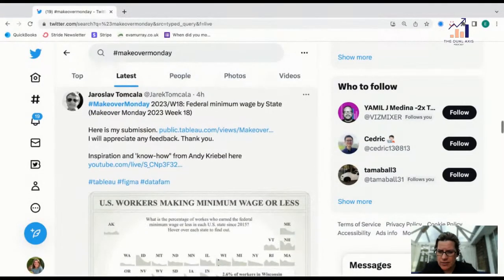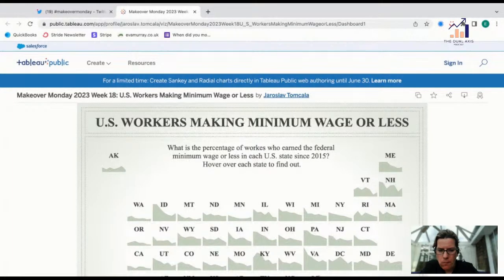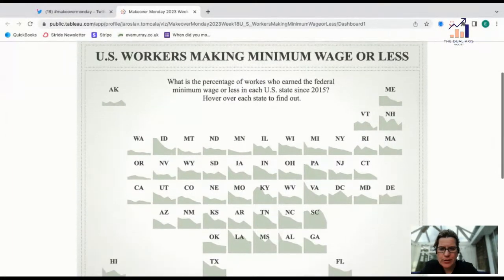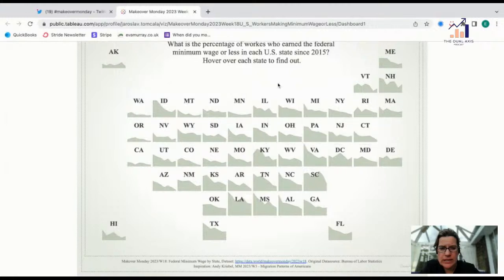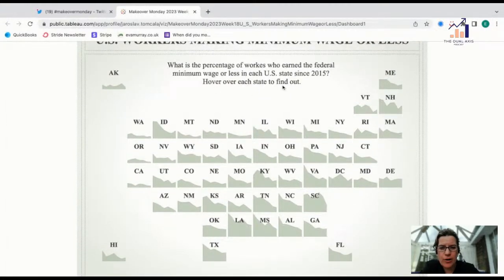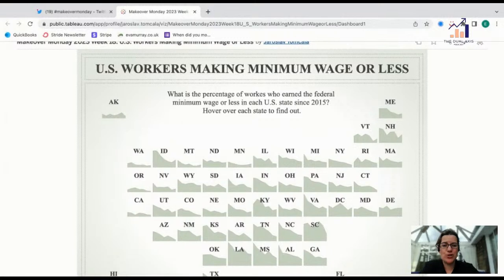Okay, Jaroslav, let's have a look. What, oh, submission. US workers making minimum wage or less. Yeah, like I said, you're welcome to pick your own title. What is the percentage of workers? Okay, you're asking a question. You're not giving me the answer. Now, hover over each state to find out. There are 50 states. And there are, what, 6-7 years in this data set. There's like 300 data points. That's a lot of hovering for me to find out something that I don't even know if I'm really interested in because I don't know what the story is.